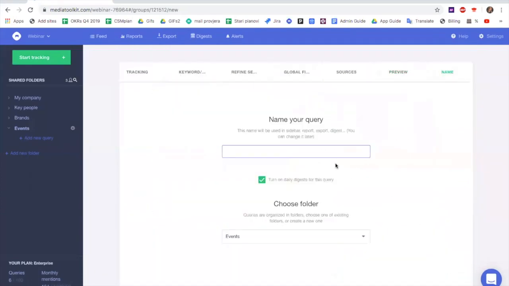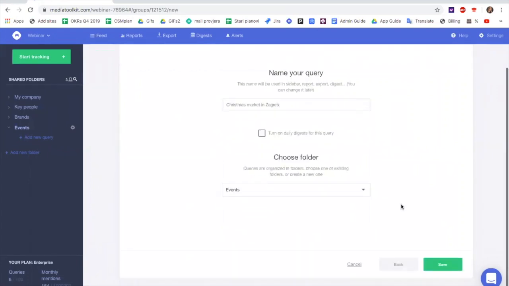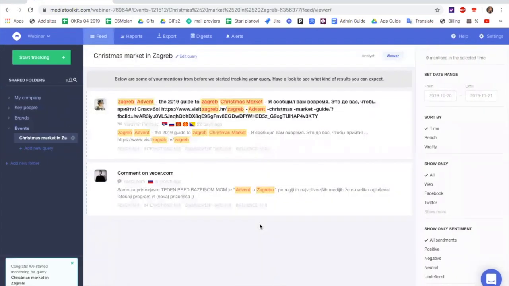I can click next, and finally I can name my query. The system will automatically offer that when you add a new query the daily digests are turned on, but you can remove this option if you want and just save your query. The results in the feed will be shown for the last 3 months, but we will leave the system to load because it takes a few moments to recalculate and show the results. Until that happens, I will move to the next example.